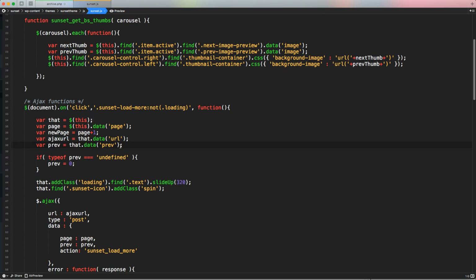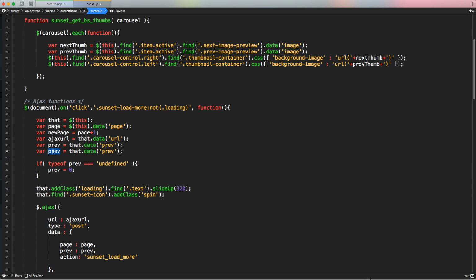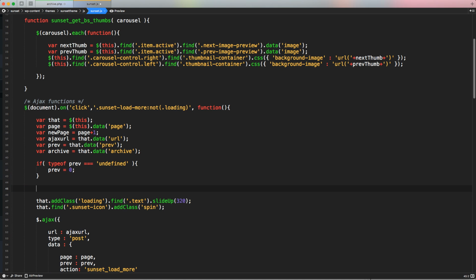So let's do exactly the same that we did for the data prev. So first, let's grab this hypothetical variable. Let's call it var archive, and let's grab the data archive. But here we have to check again if we actually have the archive, because in the index page, we don't have the data attribute. So we have to check if the data attribute is not defined. Let's put it equal to 0. So it's not going to be null. It's going to be equal to 0.